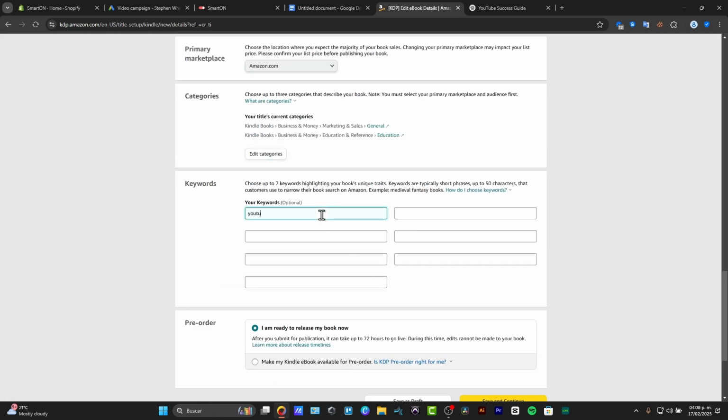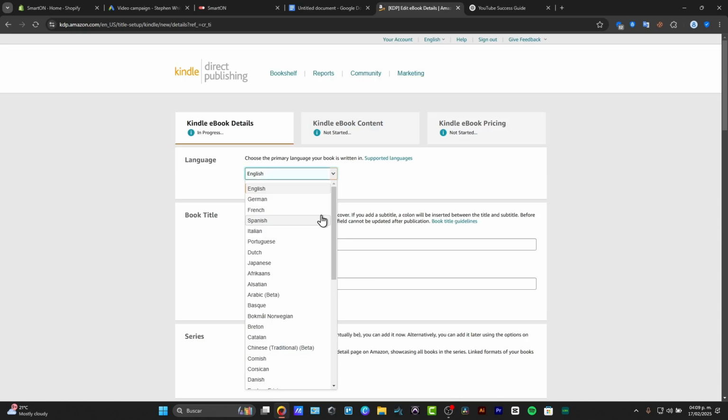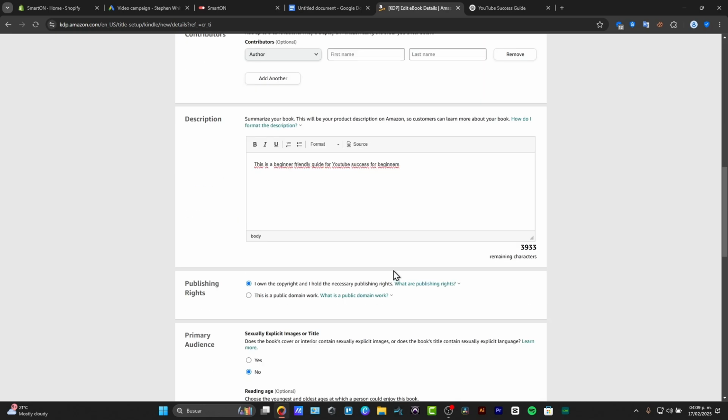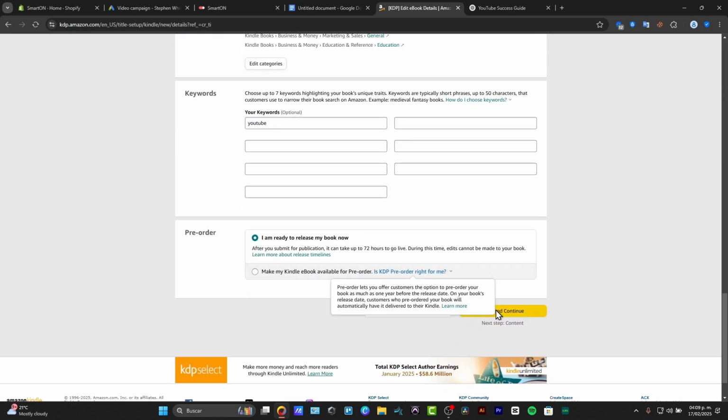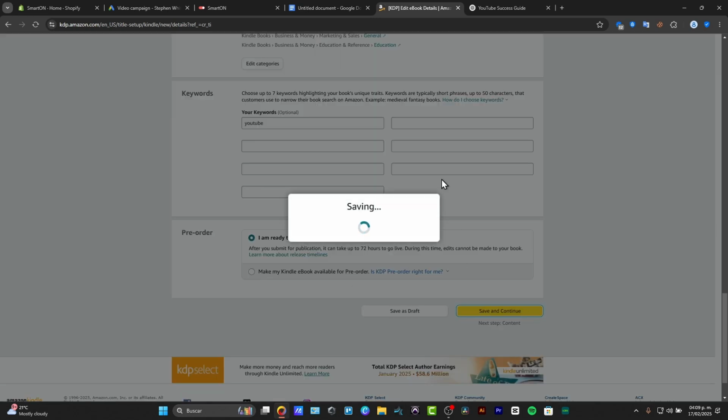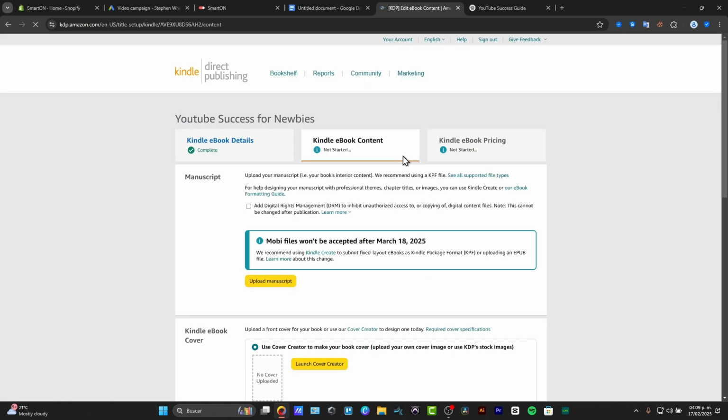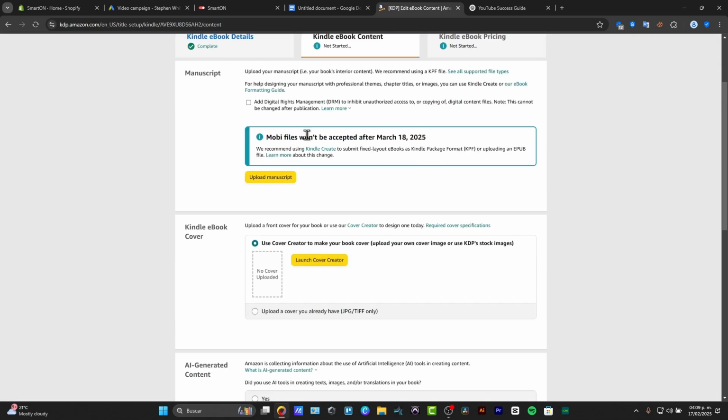And here I can choose keywords that can help me let everyone find my book, right? And I go and save it and continue. Now this is the part where you want to input all your information about your book. So here's the manuscript you can add. For example, this manuscript goes as a PDF file, or we can import with the Kindle packaging format, KPF, to make sure this one actually looks great in the book.